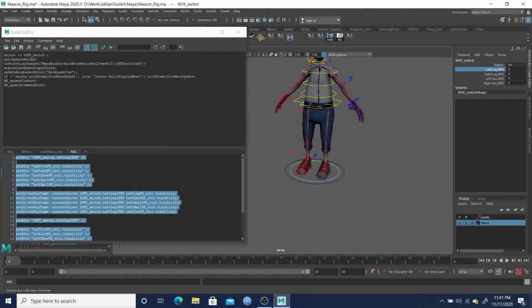The attribute is ikfk_switch, which is this object, and then dot left leg ikfk, so it's going to this one, and it's setting the actual switch to 0. It's also setting the attribute of the left toe fk_control, just the visibility, so dot visibility, and we're setting that to 0.